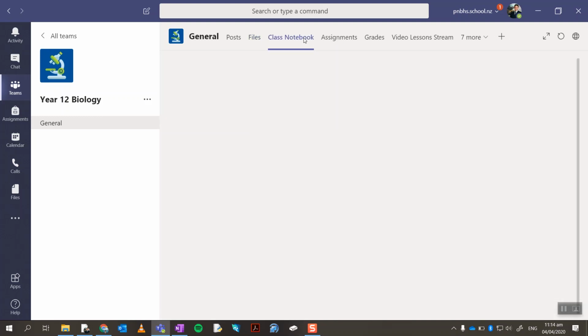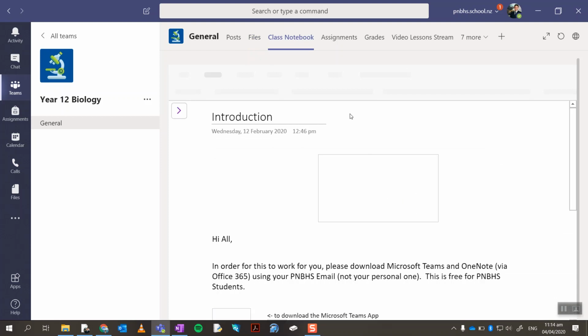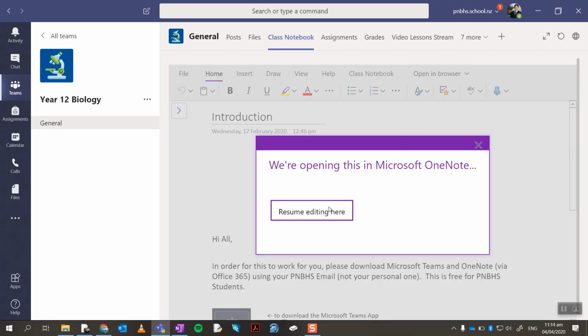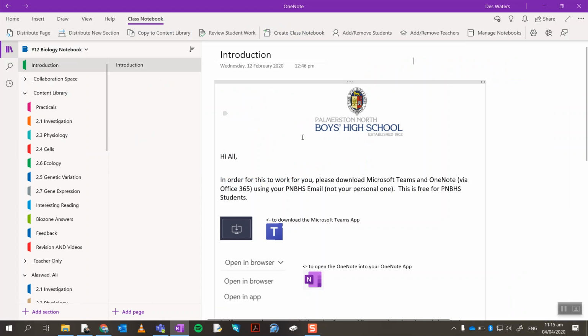And within your class notebook, this is just another name for OneNote, remember, so you don't have to go to your teams all the time. At the moment I'm looking at it in a small square. I prefer looking at it in OneNote because it looks a lot bigger. So I click open in the app, and if it doesn't open straight away, that's okay, you can just close it. I don't know why it's doing that today. And you click open in the app and then it will open it for you.